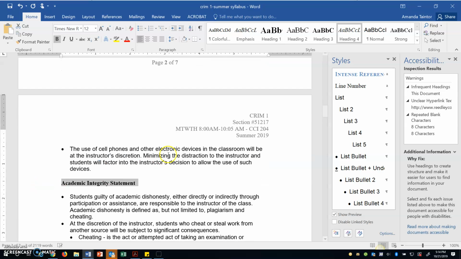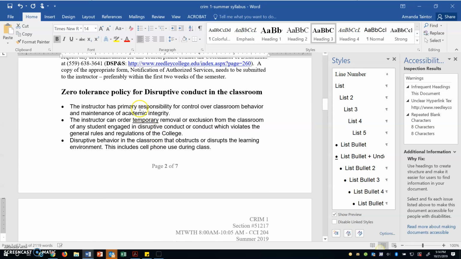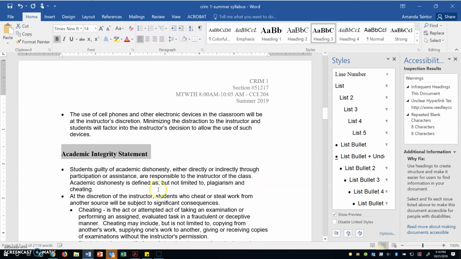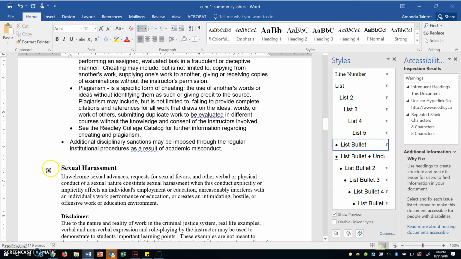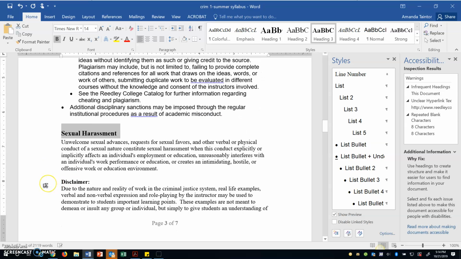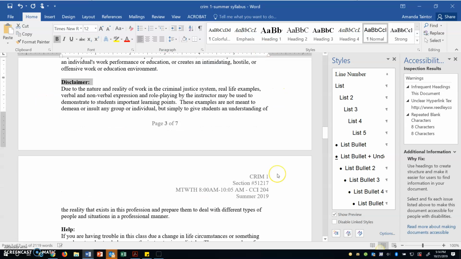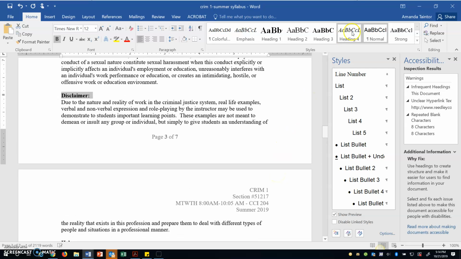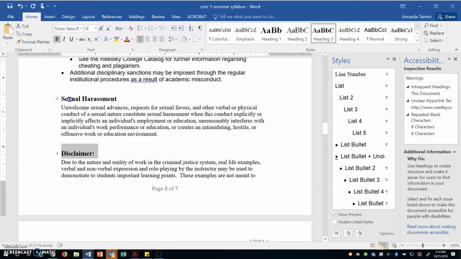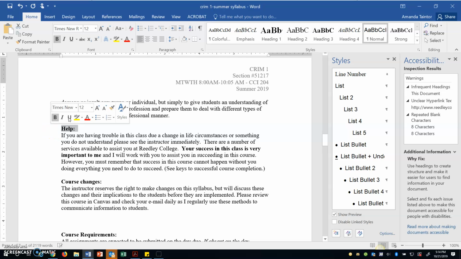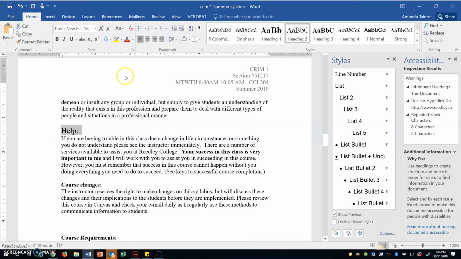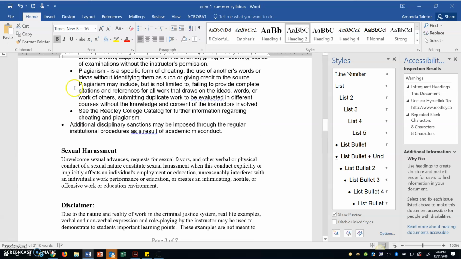Same thing for heading 2. But maybe this is the heading 3 because it's underneath the subheading of zero tolerance for disruptive students. Same thing as this disclaimer underneath the sexual harassment. Do header 3. What you're trying to do is create that outline flow to your document. Help. It's header 2. It's not underneath these up here.